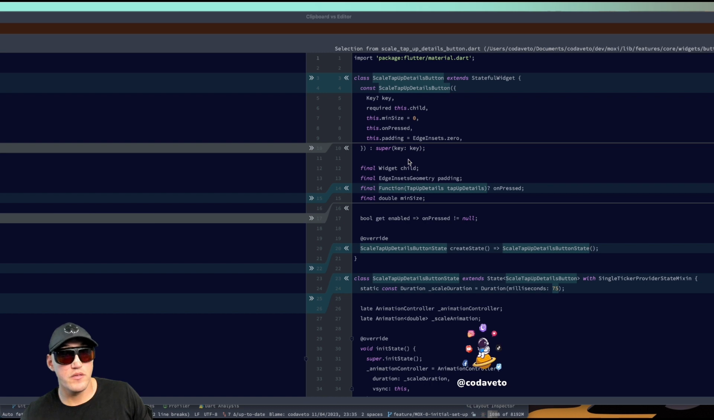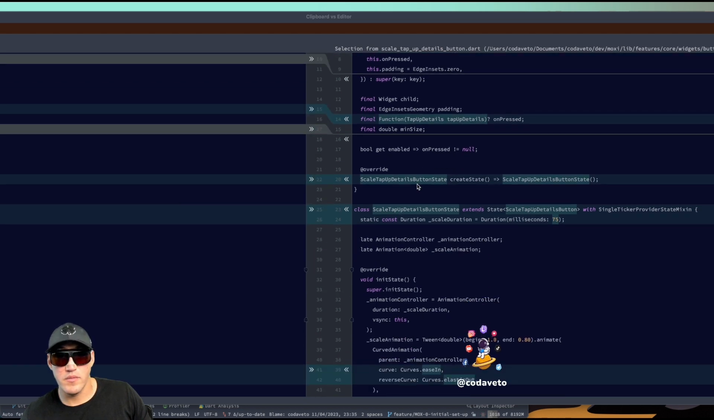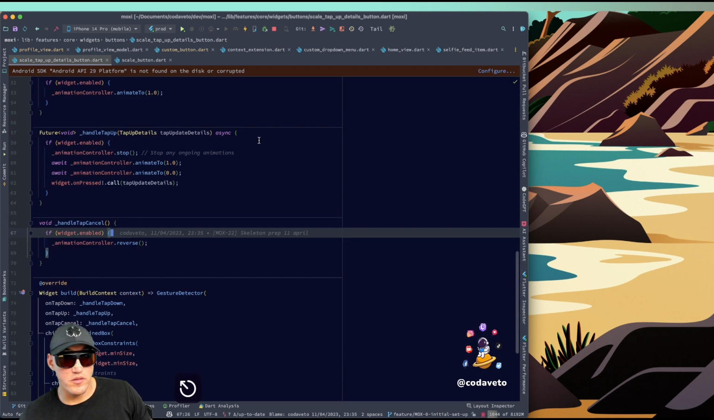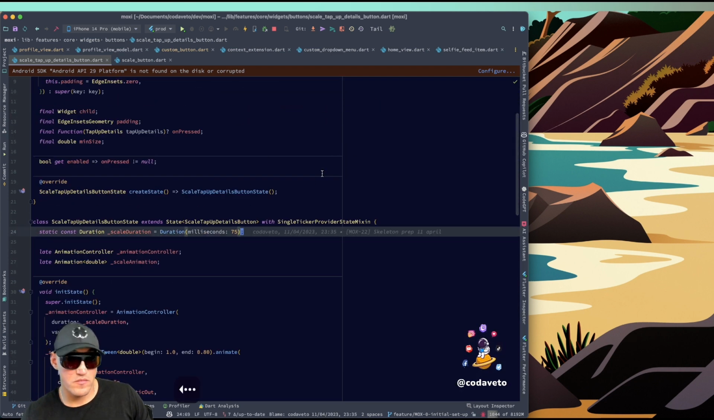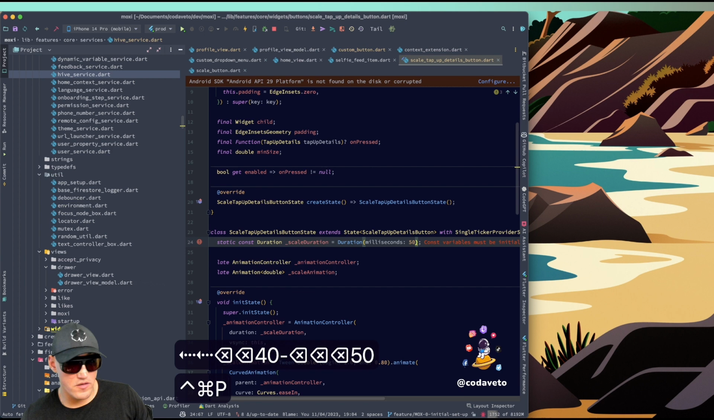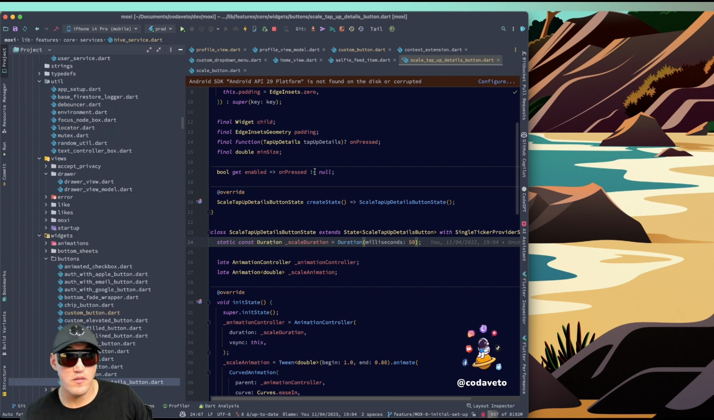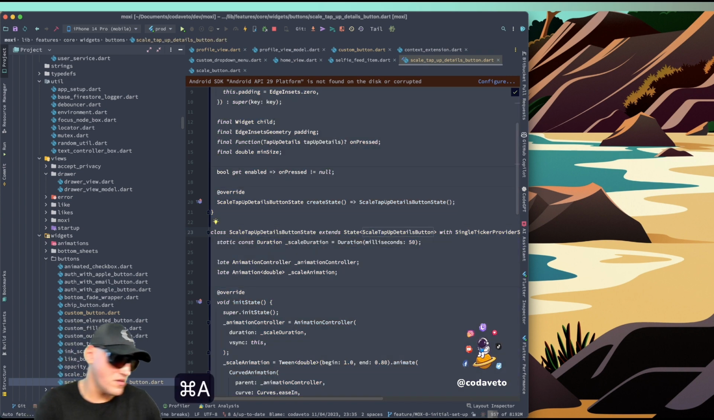Skill, tap up details. These are the tap up details. And what does a tap up details do? Let's change this. I know I've changed this a couple days ago. Yeah. Okay.